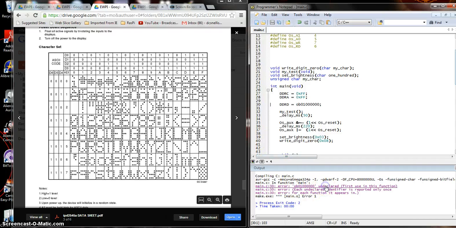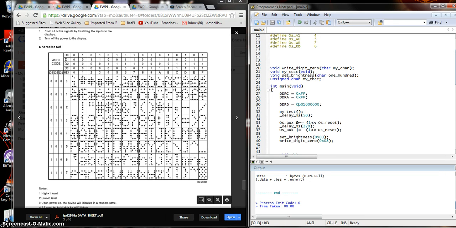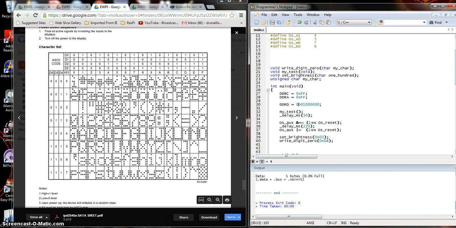Alright, undeclared first use of this here. What's wrong with this? Doi. I've got the letter O instead of a number. The color code should have told me that. Alrighty, save it, run make again. Alright, looks like we've gotten rid of most of the errors here. Looks good.